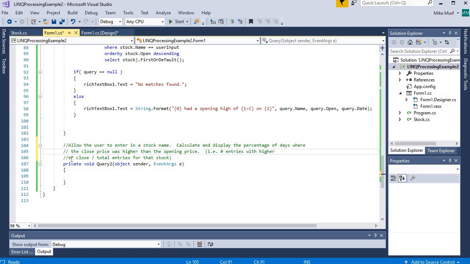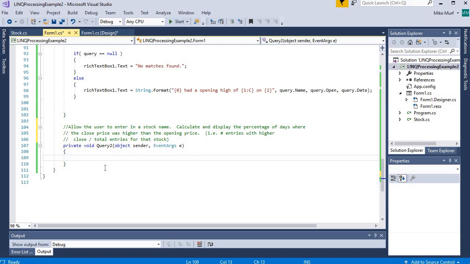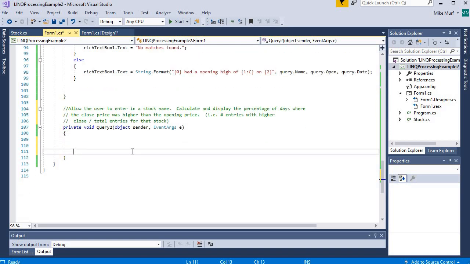So let's think about this. In this case, I need count values. I want the number of stocks where the close is higher than the open, so that's a count operation. And I need the total number of matches for that stock. So that's two count operations. If I have those two count values, I can calculate the percentage. So let's try to build our queries here.